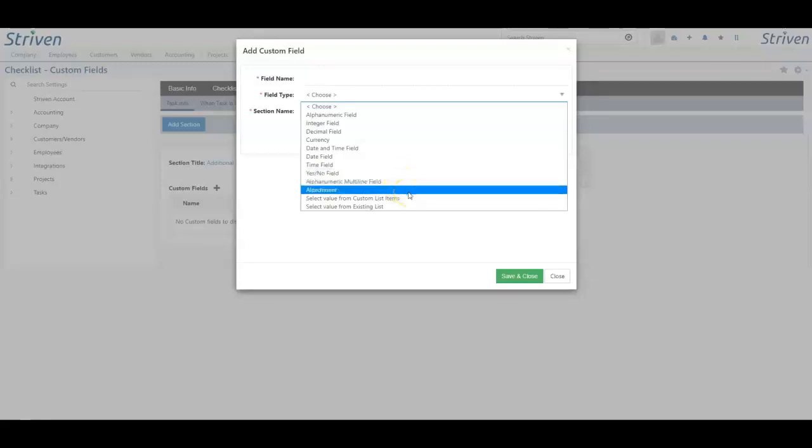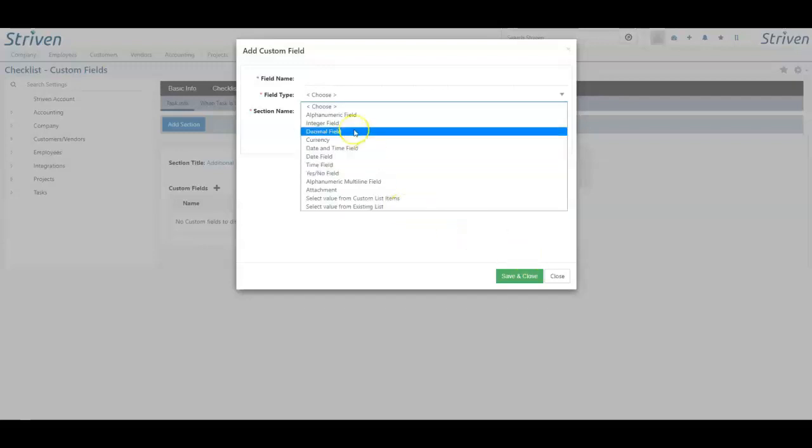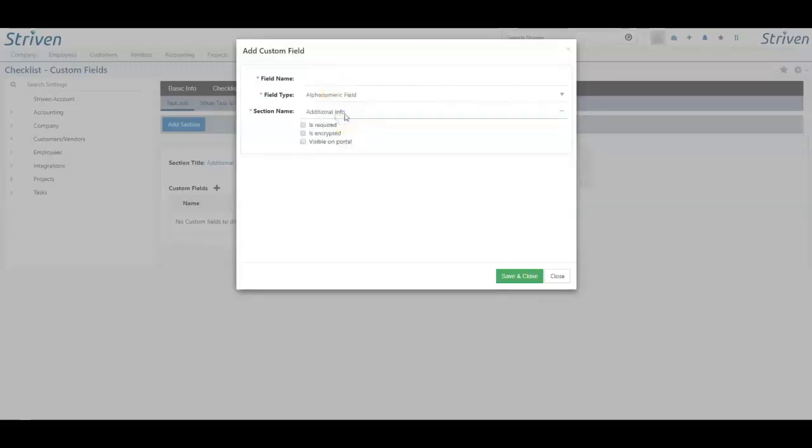We can include an attachment. We can choose values from custom list items, which we can create ourselves, or we can choose from an existing list, such as customers or contacts. I'll choose alphanumeric field, meaning that I can type anything I want into this field.